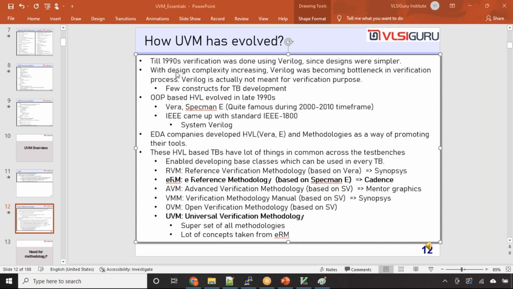So till the 1990s, verification was done using Verilog since designs were simpler. With the design complexity increasing, Verilog was becoming a bottleneck in the verification process. That is because Verilog was actually not meant for verification purposes. What is the problem with Verilog? It has very few constructs for test bench development.